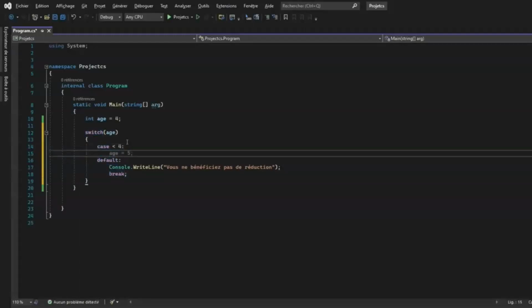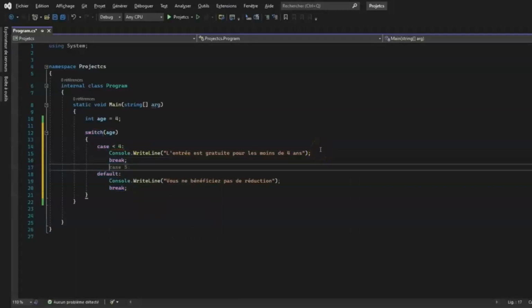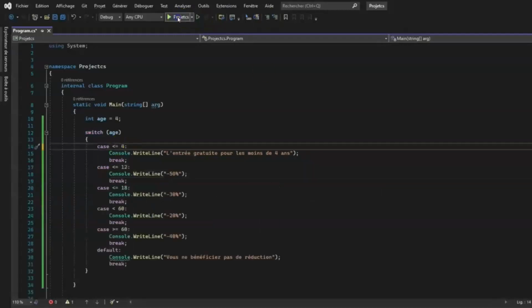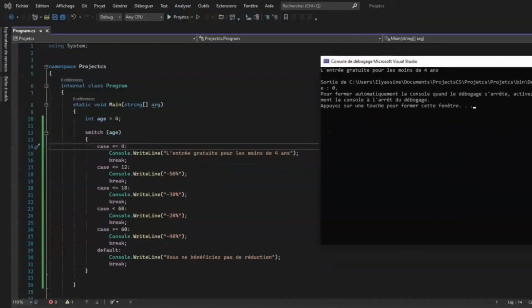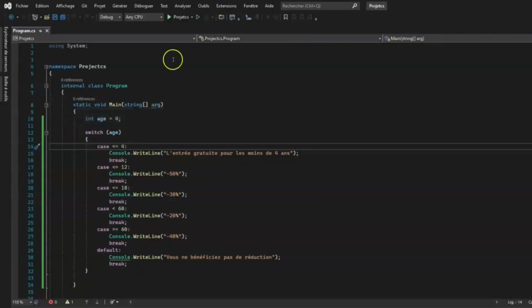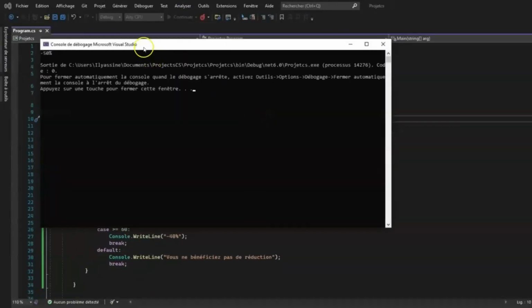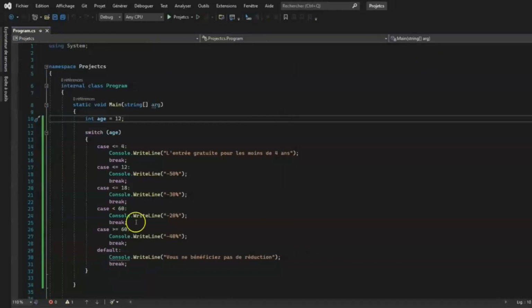To do this, type a case, which means case, then put the condition, we'll put less than 4. Then colon, and there we'll put our instruction. We're going to display admission is free for children under 4 years old. And don't forget to break, semicolon. Then, underneath, to make another clause, add a case, then the condition you want, for example, all those who have an age between 5 and 12. And we'll create several cases to be able to carry out several tests.